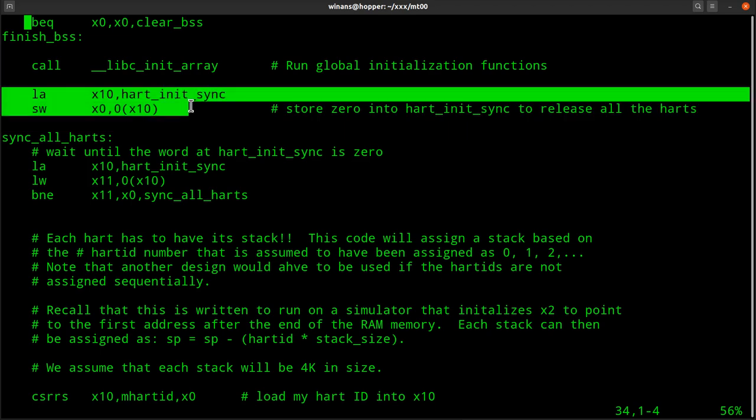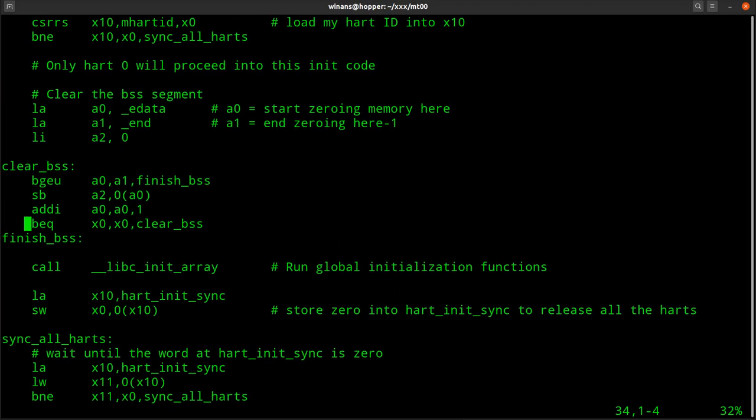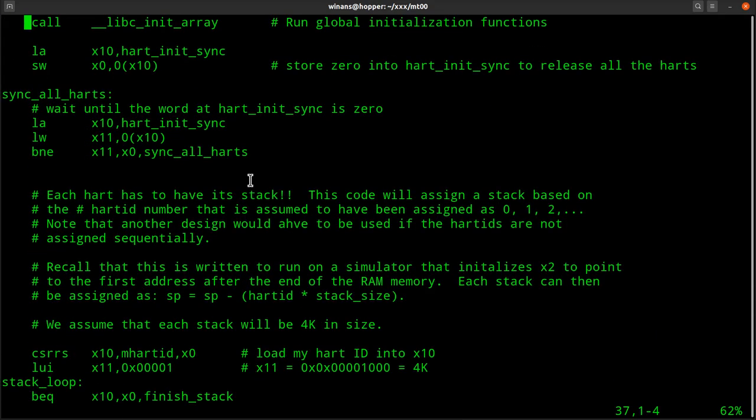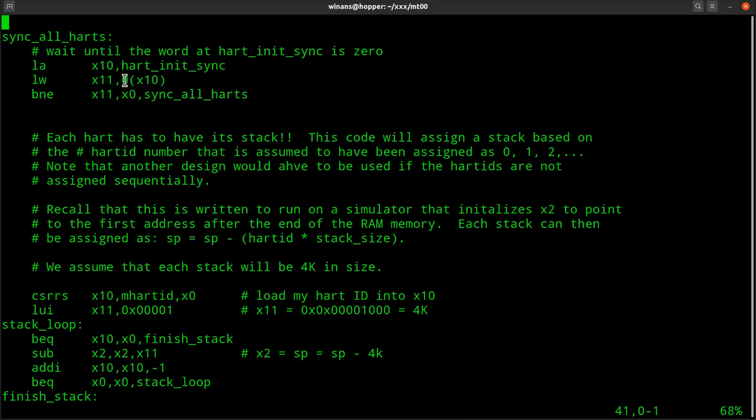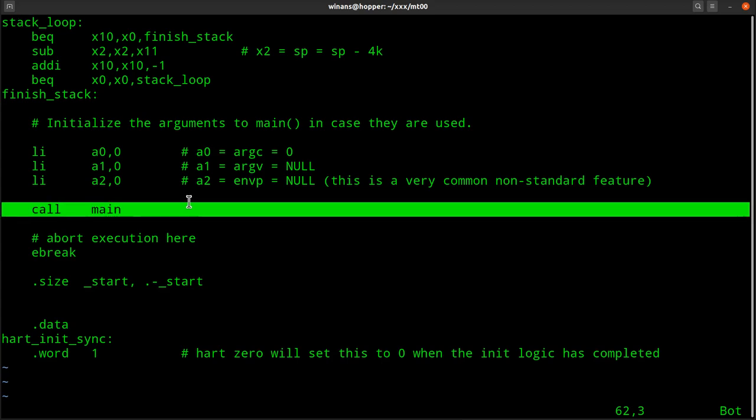Remember, only hart number 0 is doing this up here. Hart number 0 is going to say, go give me the address of hart init sync, which is the same thing this guy's watching down there, and poke a 0 into that location. This is what frees all the harts up and says, okay, it's open season. You can all do anything you want now. Why? Because core 0 is taking care of setting up the BSS and initializing the standard library stuff, all right? At that point, and only that point, all the harts are free to do whatever they want and eventually go off and call main. So every one of the harts in the system is going to call main at the same time, which we already saw happening, right?